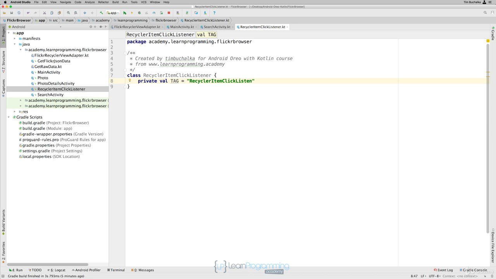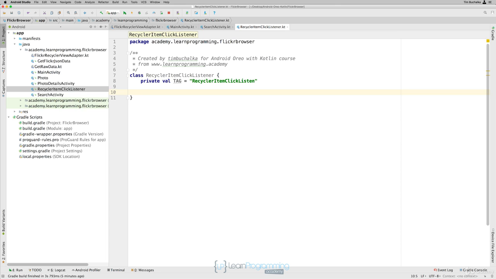Now, all the approaches to implement a recycler listener use a callback mechanism, which is the usual way of notifying an activity that something's been clicked. So consequently, we need to define an interface that we can call back on. We're going to call ours the OnRecyclerClickListener. So let's implement that, or create that rather. So interface OnRecyclerClickListener.